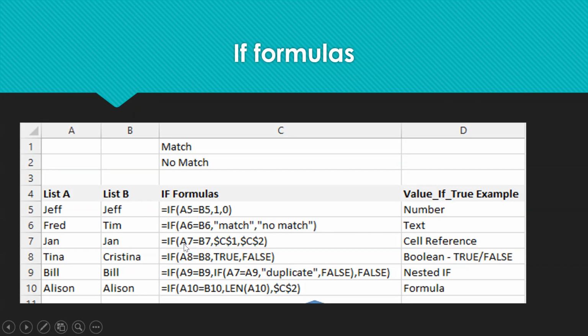Let's say these two are equal. We can refer to $C$1 and $C$2. If it's true, it will show the answer of the C1 statement, and if it's false, it will show the result in the C2 statement. So this is a cell reference. The second and third arguments could be anything: a number, a cell reference, a boolean value true or false, or again an if condition. So there can be a condition inside a condition, which is called a nested condition.